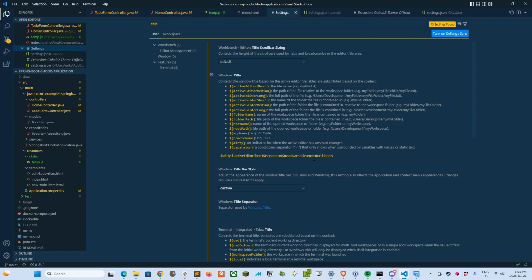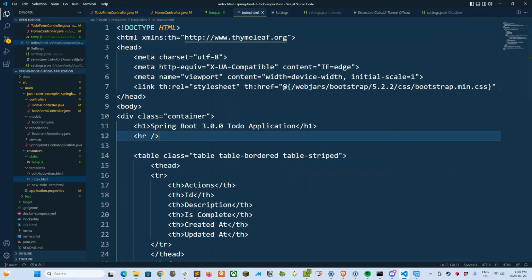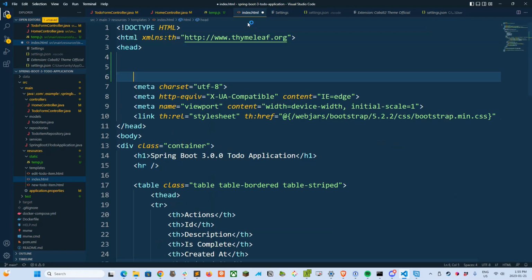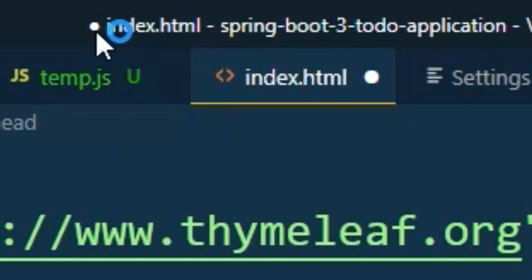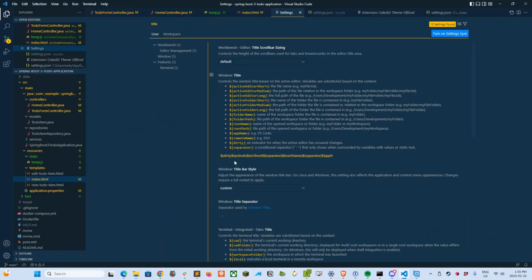So right here we've got dirty, an indicator for when the active editor has unsaved changes. Let's go ahead and make some changes here. And you'll see that the dirty indicator shows up right away on the title bar. Oh, and it just auto-saved for us, so now it disappeared.